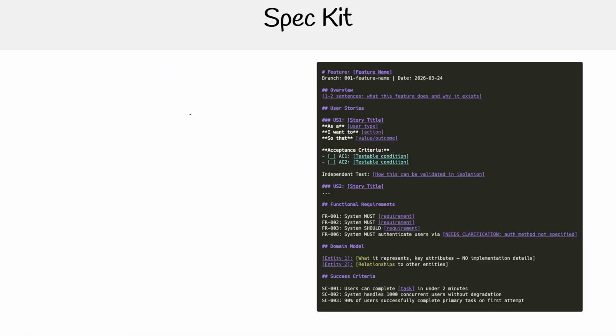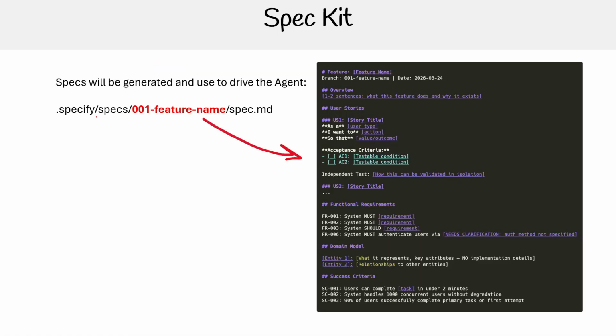But anyway, the idea is that these spec files will get generated into a specs directory under specify, I believe, and then we'll have this thing. And so basically you're enriching this thing before you go ahead and execute it. But there you go.